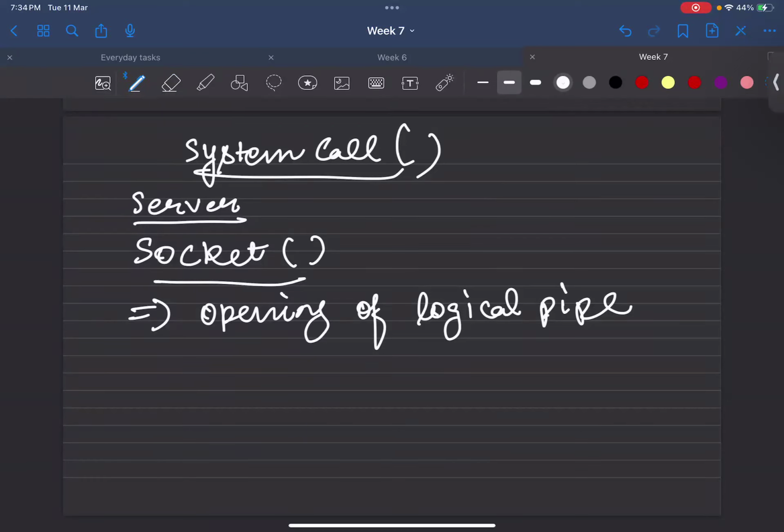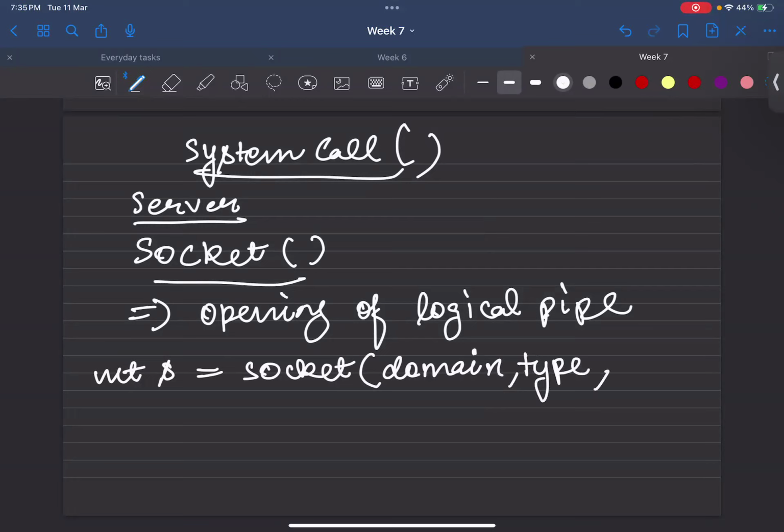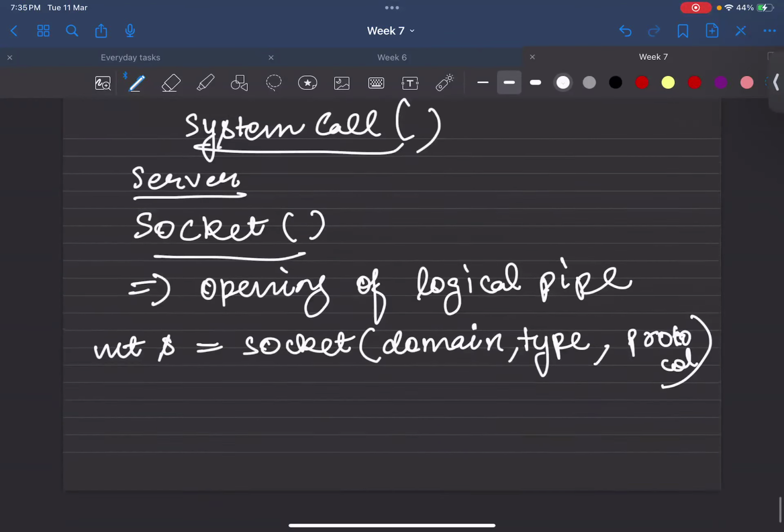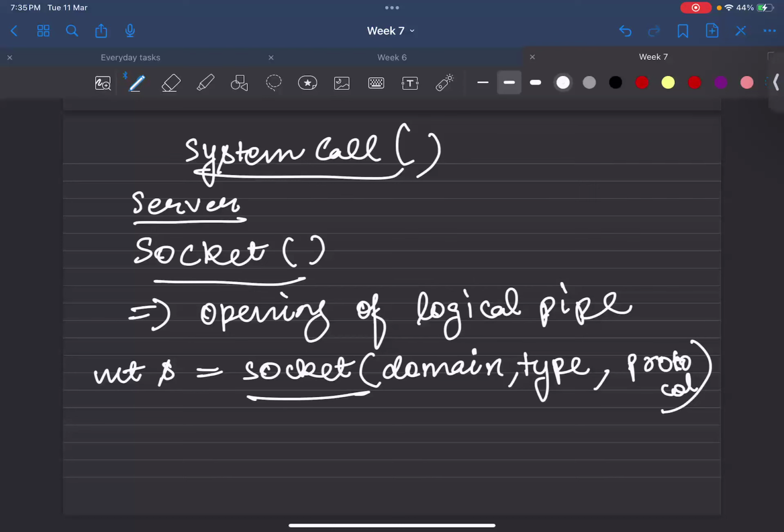Rather than explaining each and every one, I'll go in detail first about the socket. We'll use it in programming as well. Let's see what its parameters are. If I have to open a logical pipe at the end of the server, it calls socket. It has domain, type, and a third parameter, three parameters in total. What we are doing is creating a socket, creating a logical pipe. The first parameter is domain. Can someone tell me what domain is?